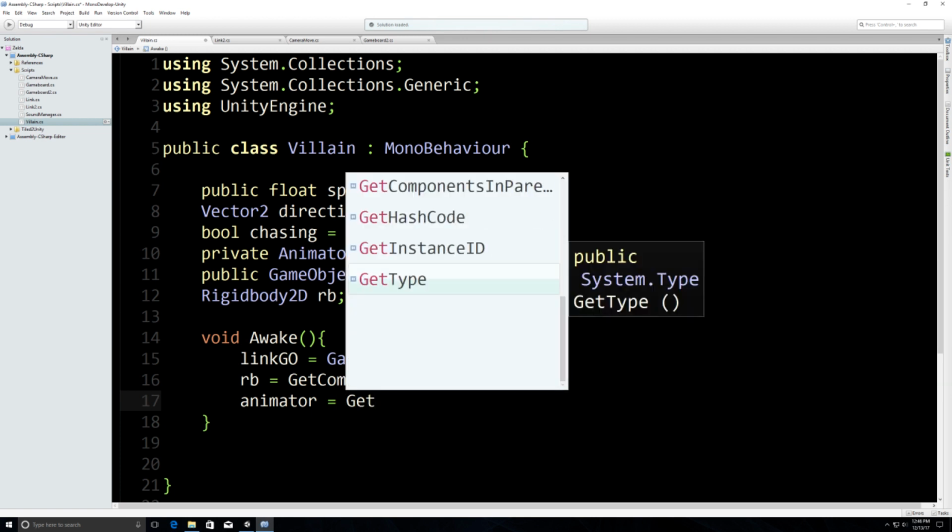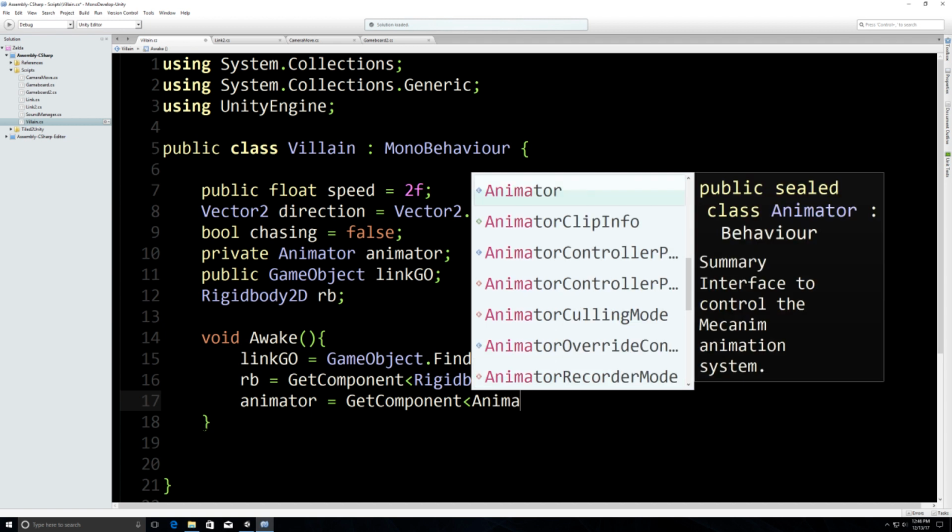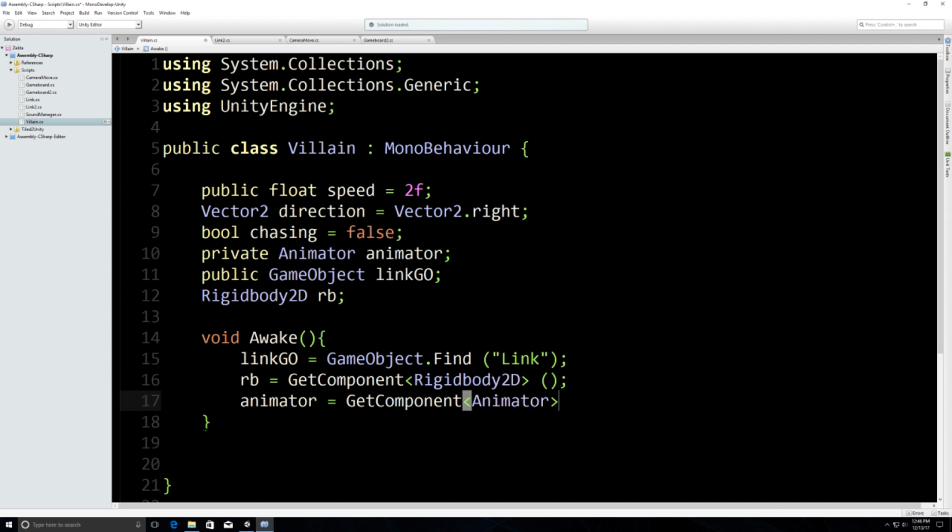Also, get component, and there's that. And then animator. And we do this inside of Awake so that we are certain that everything is set up before we call for it to be used. All right, so there we go. We have all that set up.